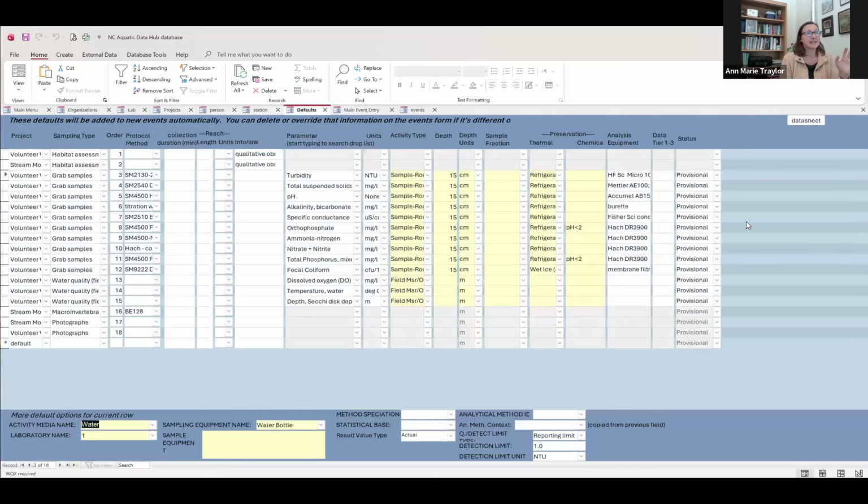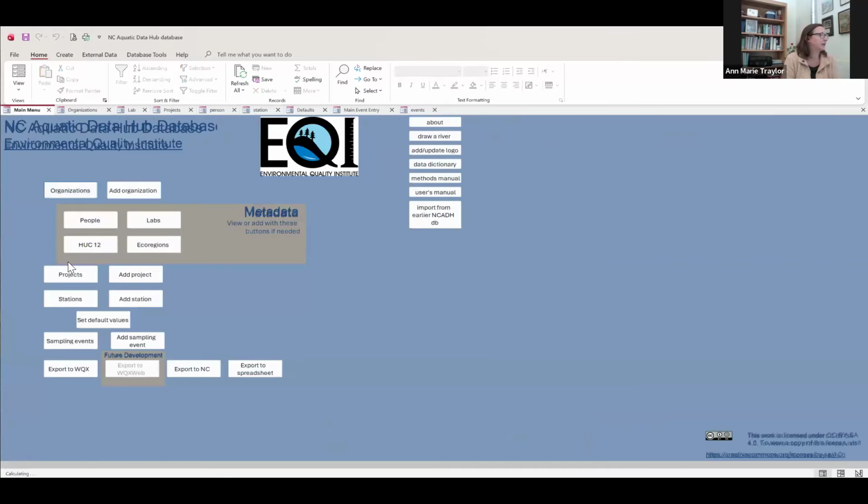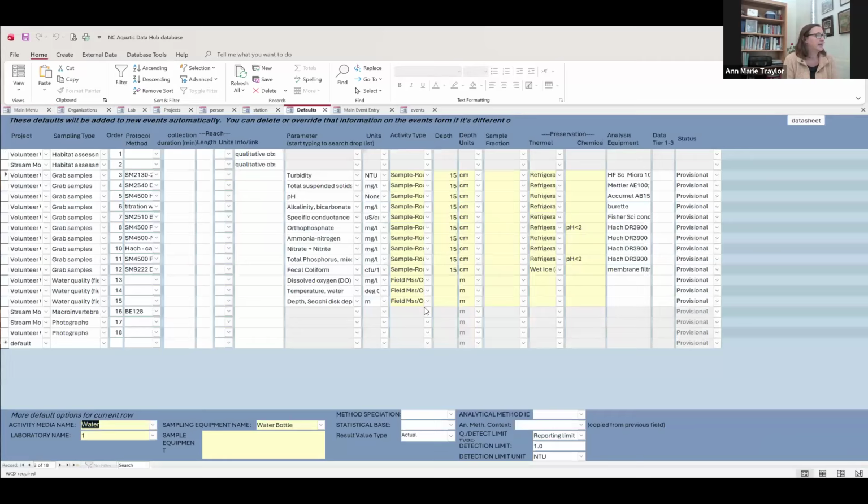This is the part that I'm really excited about, the default values. You go through here, go to the main menu and set default values, and it takes you to this. This is where we can put in so much metadata about our analyses and how we're sampling, how we're analyzing our SOPs, things like that.